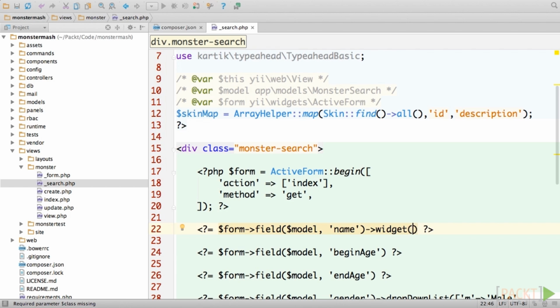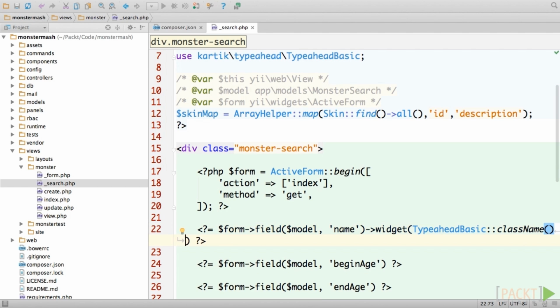The first parameter is the name of the class of your widget, so we'll let the class name method of the TypeAhead Basic class do the heavy lifting for us. The second parameter is an array of options, which we'll use to configure our widget. For now, we need to worry about a single option, which is called data. The data setting is an array of suggestions that the TypeAhead will use to provide options once our users start typing in the name field.